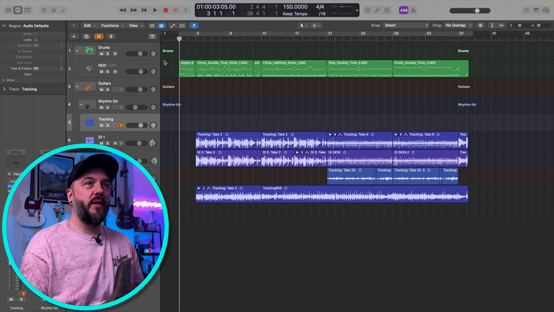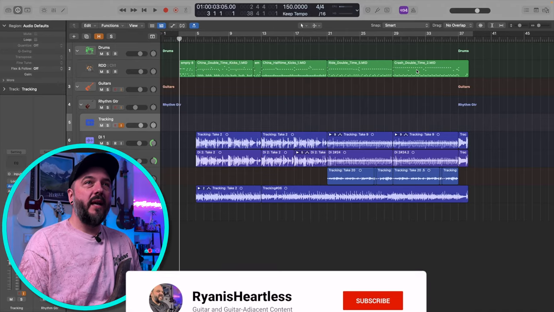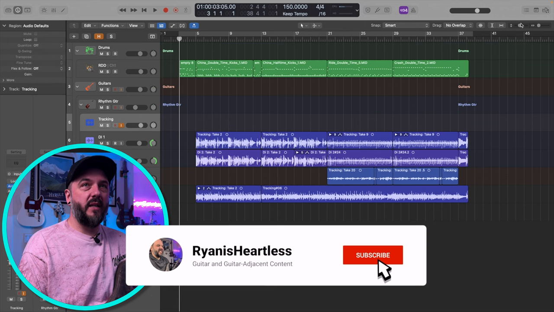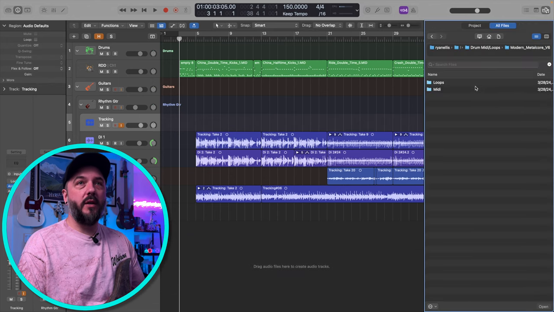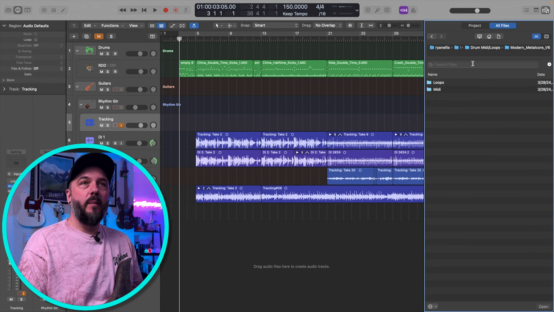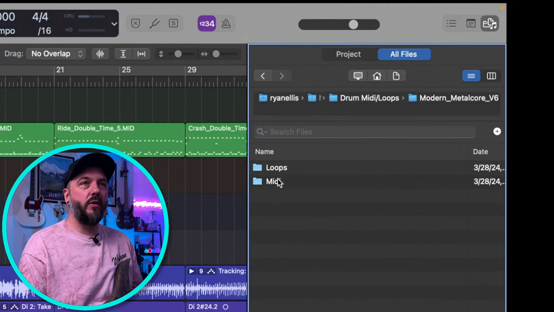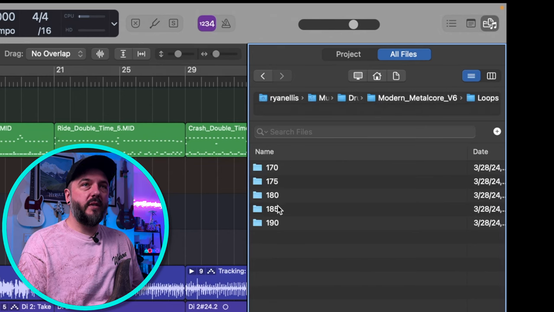So as you see up here on the screen, this is all of the MIDI that I used. To make it easier to get to those MIDI files, I just have them in my browser. If I open up Logic Pro, I know other DAWs work the same, and navigate to the Modern Metalcore Volume 6 folder, I've got the loops and then I've got the MIDI. The way I use this is first I open the loops folder and go through, and these are the different BPMs.